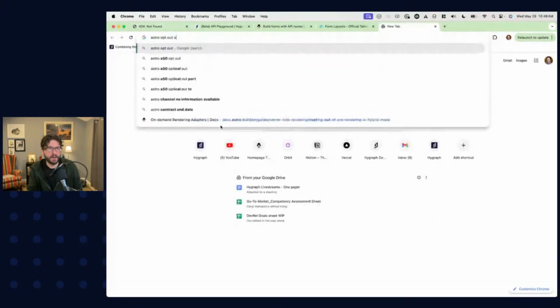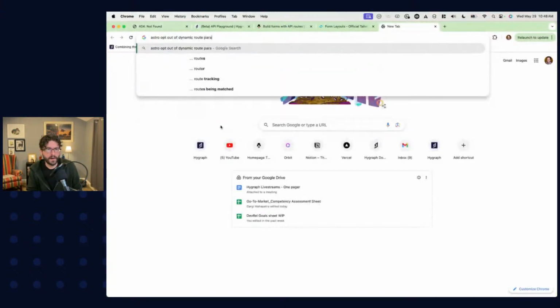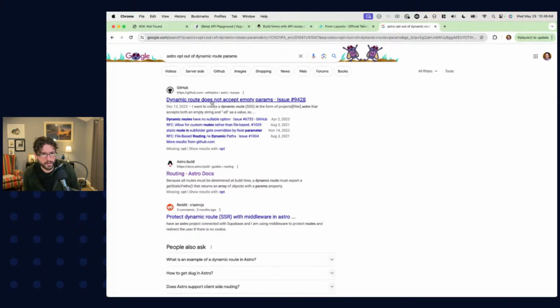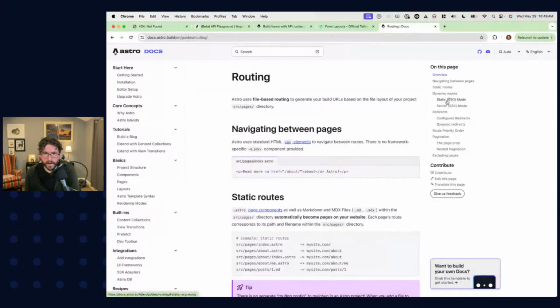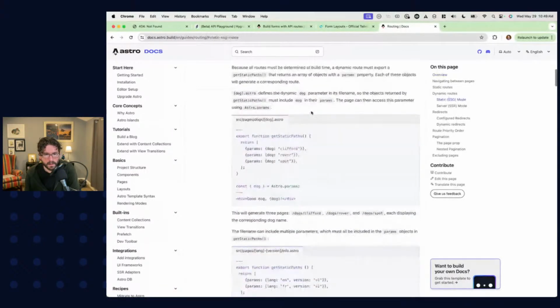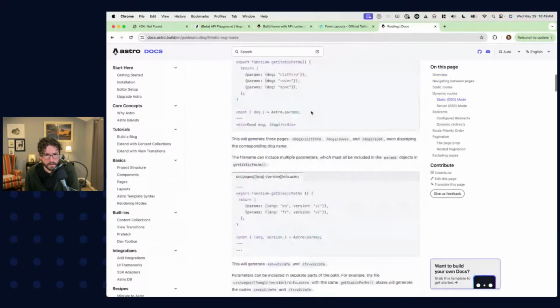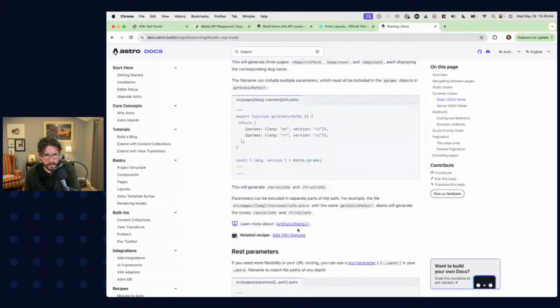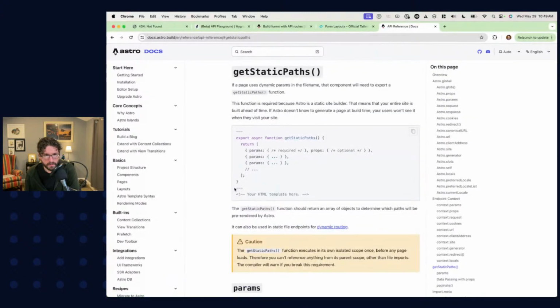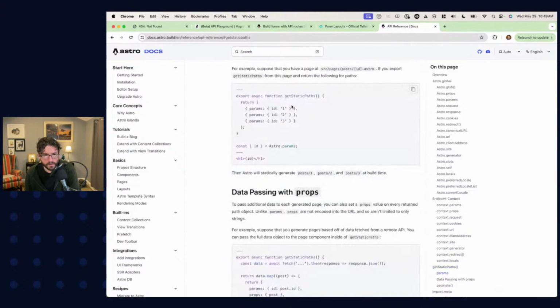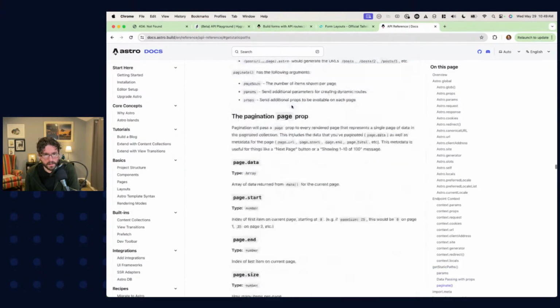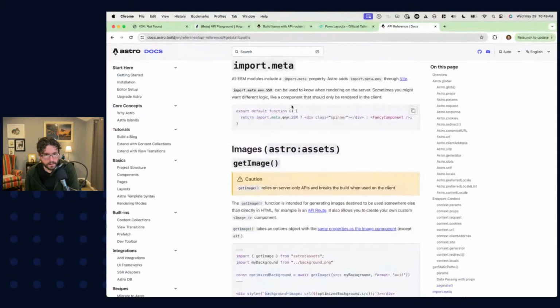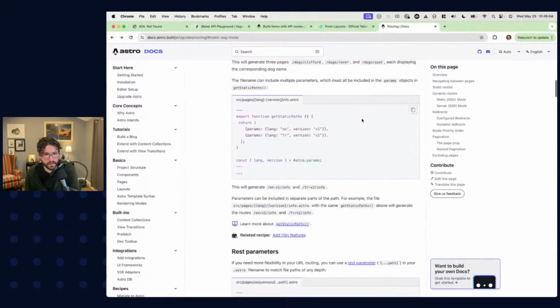Astro, opt out of dynamic route params. Let's see. Redirects, dynamic routes in SSG mode. Let's see if there's any. I think there's an opt-out kind of idea in get static paths. Params, data passing with props, paginate. This is just the reference guide.